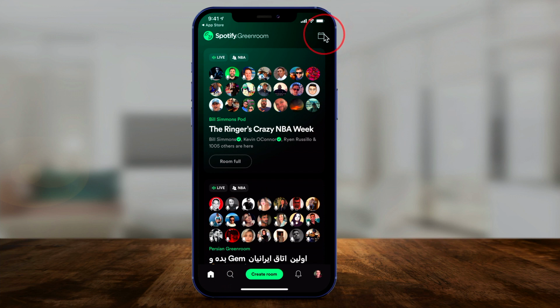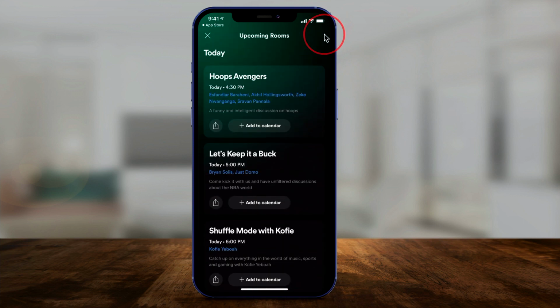You also have this option, this calendar option. Let me show you this, because a lot of times there's going to be what's called upcoming rooms. So people could schedule a room that you could add to your calendar and actually come back to it. This is a great way for getting people to come back and engage with your group by scheduling rooms in advance. I'll show you that when we create our own room.